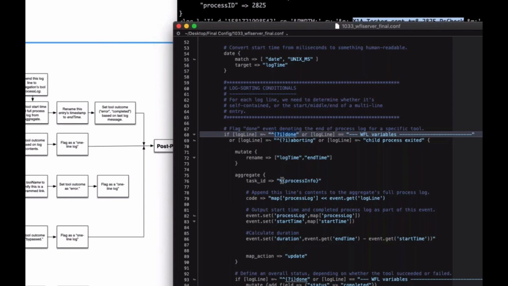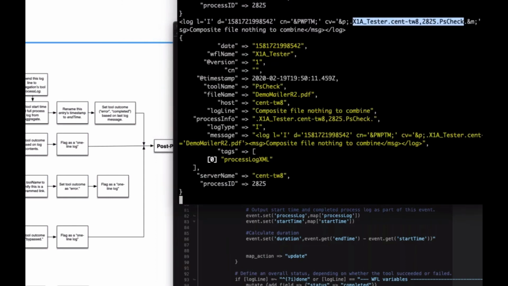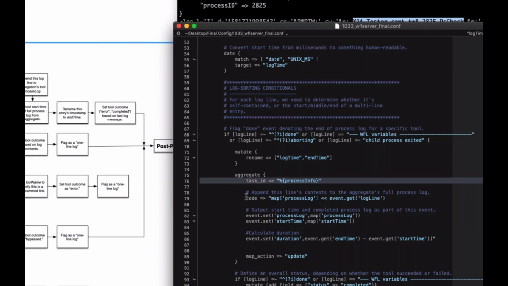But the aggregate, we're doing it again off that string here as our ID. What we're going to do then is we're going to cache out and take that completed process log from the aggregate, and we're going to save that as a field or variable in this current event, this end event. We're also going to pull the start time from that aggregate where we temporarily stored it and pull it into this end event.